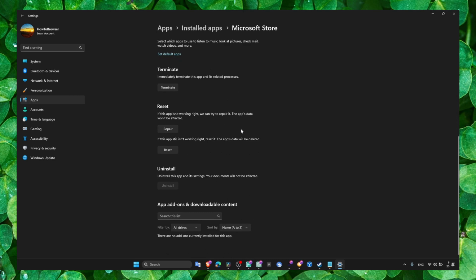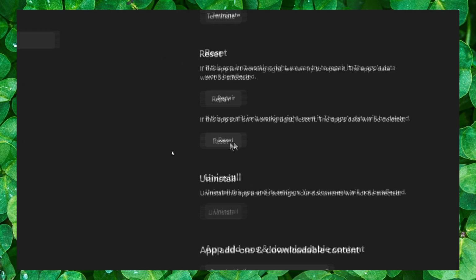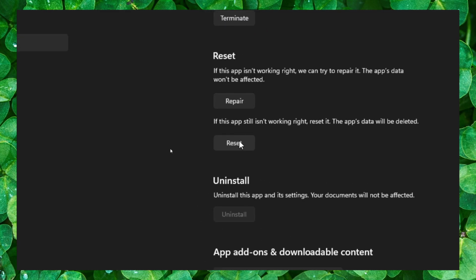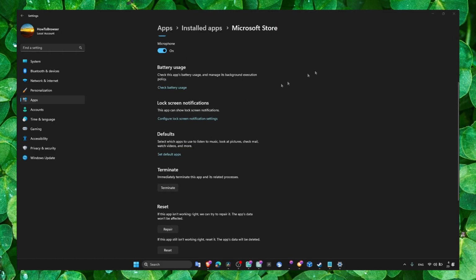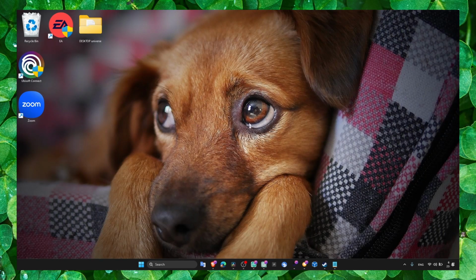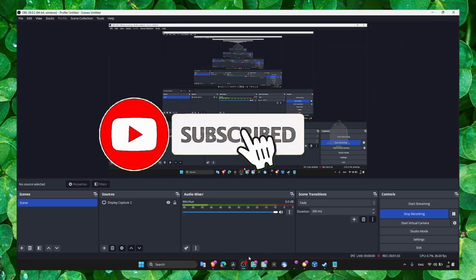Then click on Reset, and if Reset doesn't work, click on Repair. And that's pretty much what you have to do. Also, make sure you restart your computer now, and that's pretty much it.